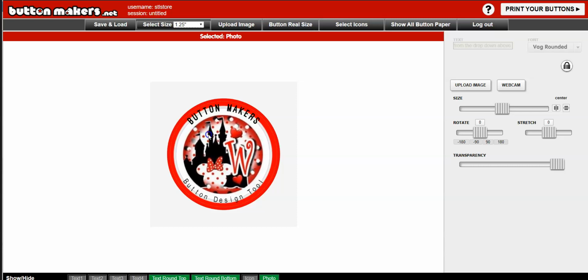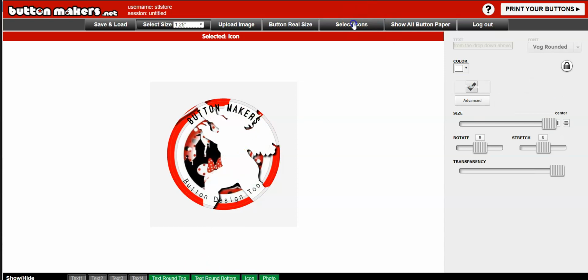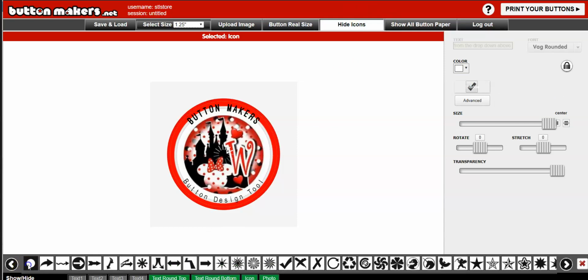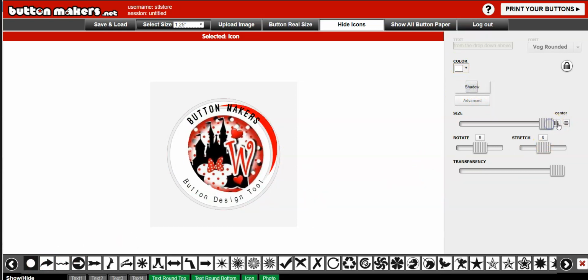So the design tool does have some limitations, and one of them is that you cannot delete pixels from your uploaded images. But what you can do is use an icon to mask them out. So I'm going to turn the icon back on and click Select Icons here, and then select this icon. The next thing I'm going to do is just go ahead and turn off the shadow, and then I'm going to use this center horizontal and center vertical button right there to center it.